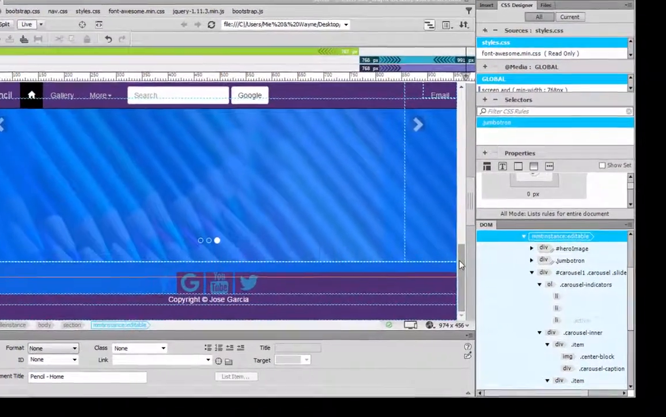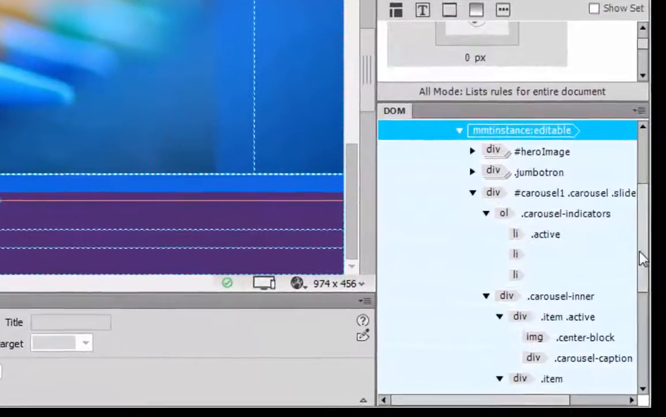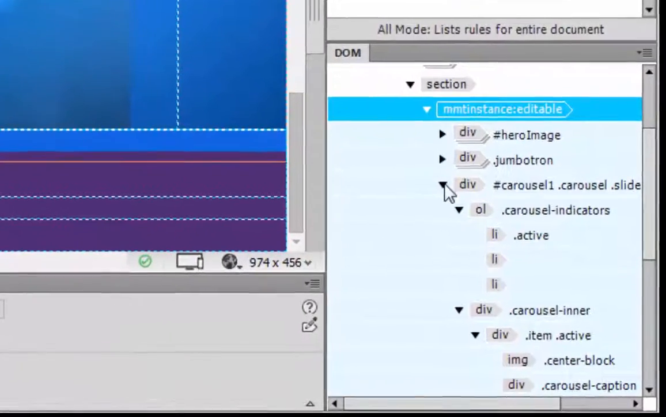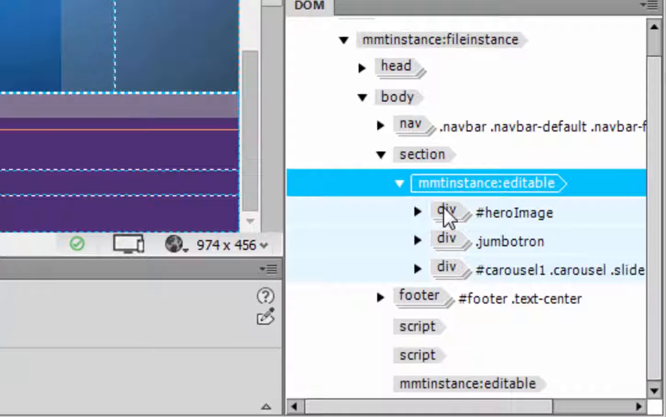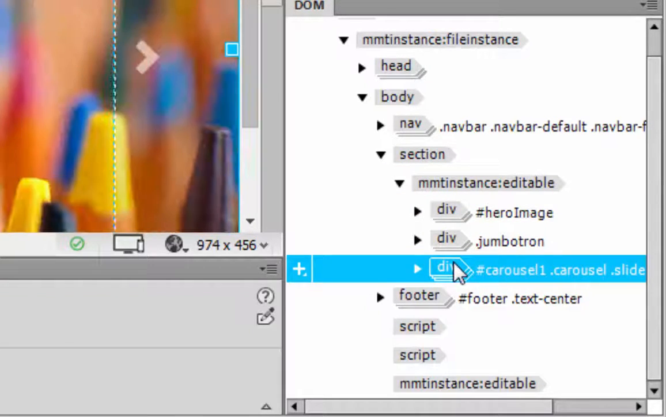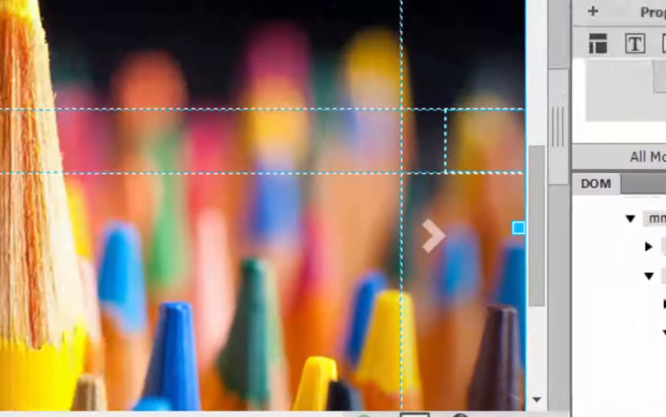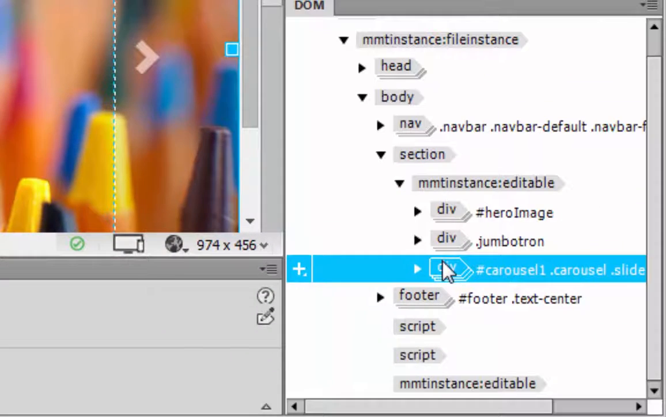First, in our DOM panel, we're going to select that carousel that we just added. So let's look at our DOM panel. I can see I've got three primary divs in here right now: my hero image, my jumbotron, and my carousel. We're going to add this new content right after our carousel. I want to make sure I'm in live view and I've got my carousel selected.